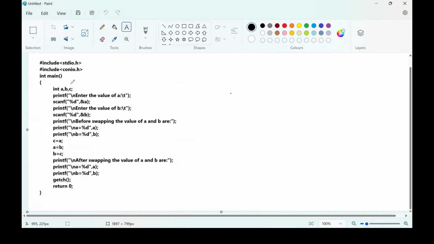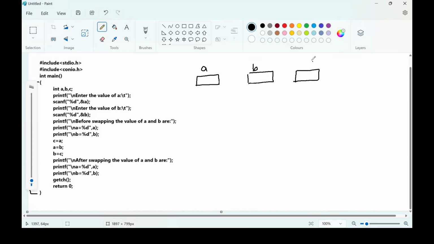So here what happened, as I have already told you, control starts from the main function. So the main function is going to execute: int a, b, c. What happened is a is a variable declared and stored in memory, b is another variable, c is another variable. Now it will ask to enter the value of a. For example, I enter the value 20. So it will scan and store it here.